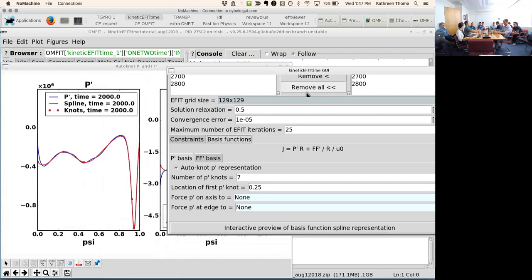The problem is that if you put too many knots, it has too many degrees of freedom for the number of constraints that it's given. So we want to give the minimum number of knots that we can in order for it to be able to represent the structure that we want for P prime and FF prime, but no more than necessary. So what OMFIT here is doing is it's calculating what the P prime and FF prime should be based on the constraints that we have given, and then it's placing the knots in those locations.